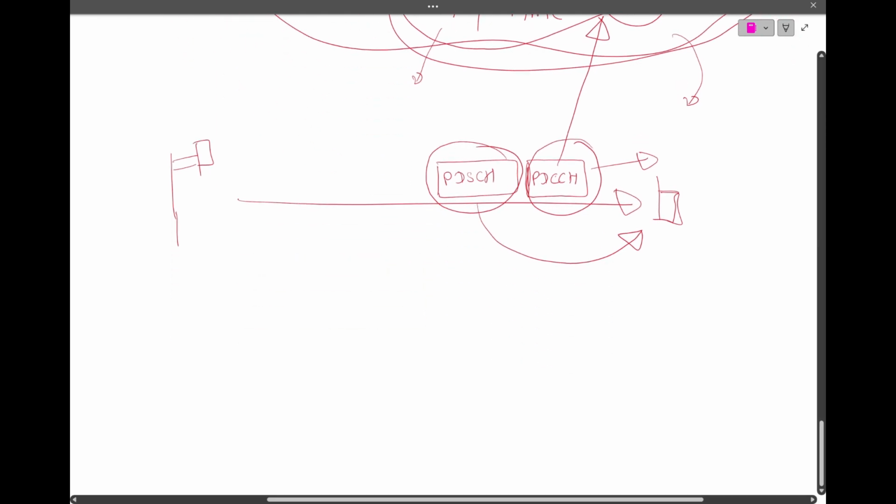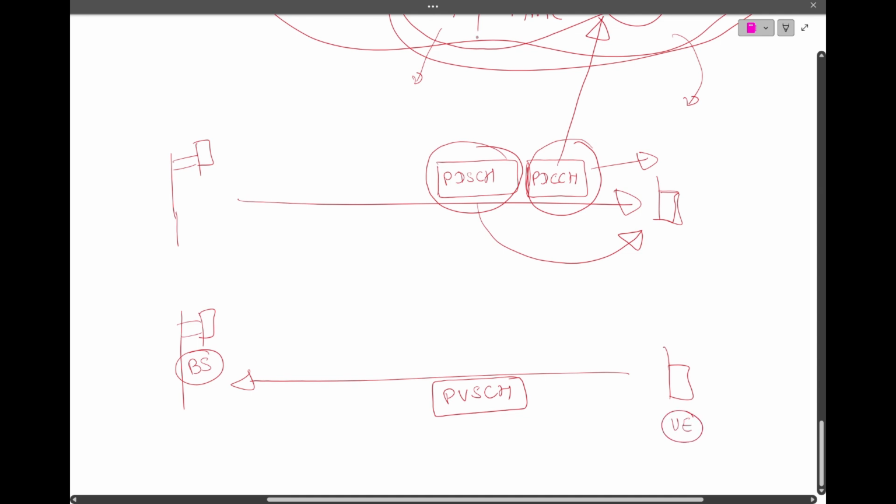Now the same applies in the uplink also. In uplink, when the UE is sending data, when the UE is sending PUSCH, since the base station is the master and the UE is a slave, the base station should communicate to the UE what configuration to use, and that also goes through PDCCH. So the base station will first send PDCCH, that is the physical downlink control channel. We call this the control channel.